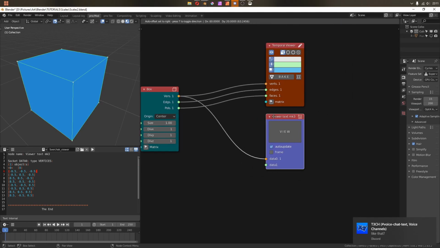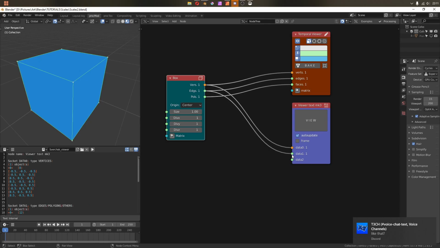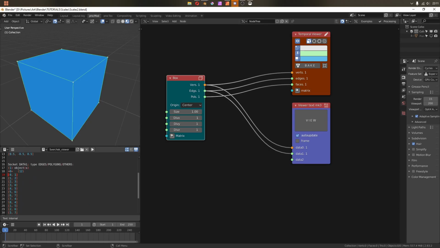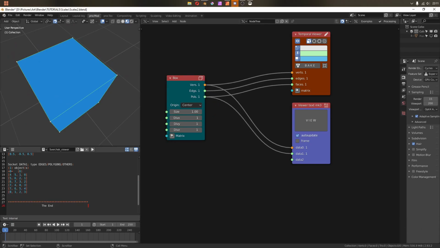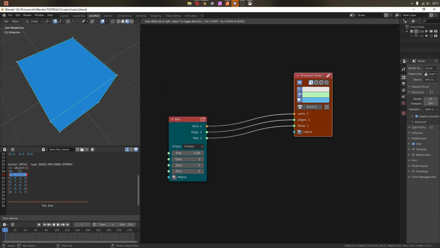And then the edges, if I put this down below, you can see the edges are 0 to 1, 1 to 2, 2 to 3, 3 to 0. So it's picking specific vertices and drawing the edges in between them. And then the polygons tell you which 4 or 3 or more if it's an n-gon, basically which vertices it's drawing a face in between. So everything is based on the vertices.